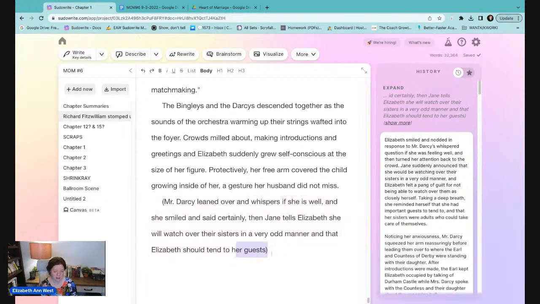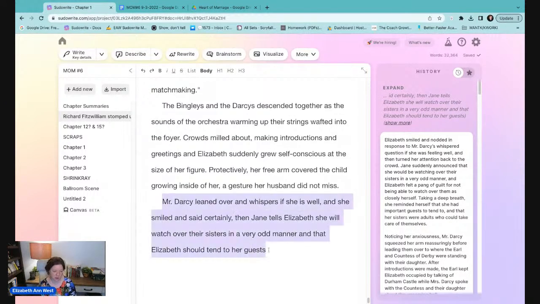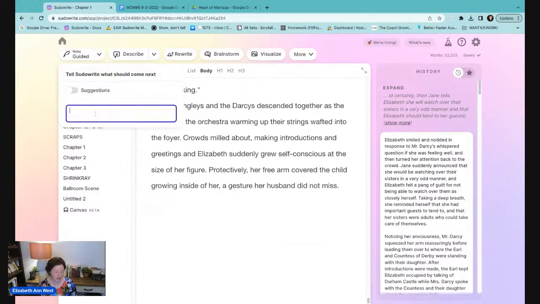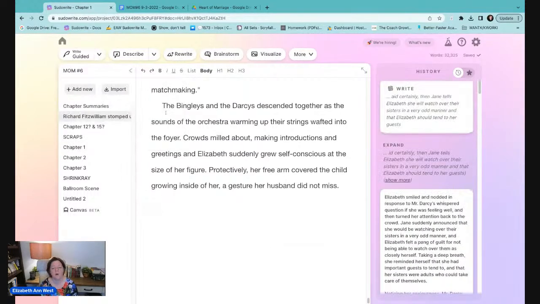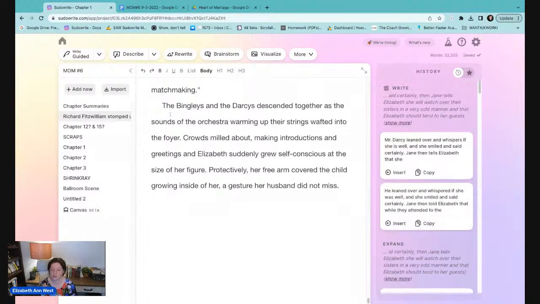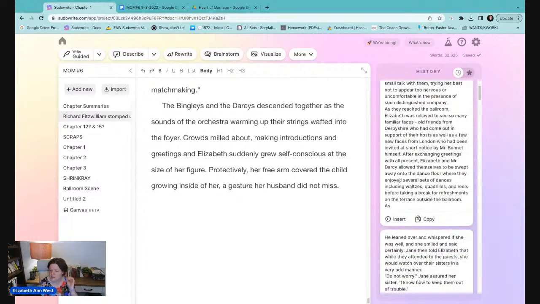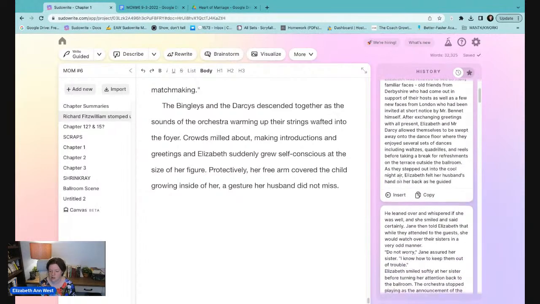We'll actually, let me take off the parentheses. So when expand doesn't work for you, that's basically a job for guided write. And I just put guided write. Oh, and there's also one strategy too that you can use it for write, which is kind of interesting. So there's this information here.